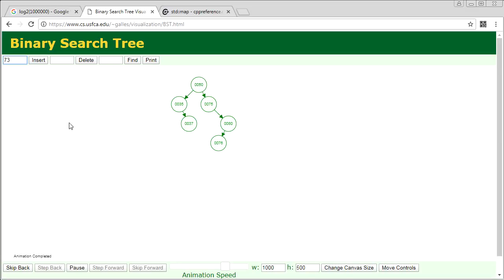Let's put a 73 in there. Check this one, check this one's less than, put it there. And that is how the binary search tree is built. And because of this binary search structure, what you can do is, well, let's flesh it out a little bit more here.